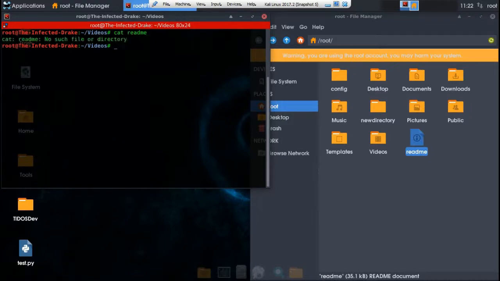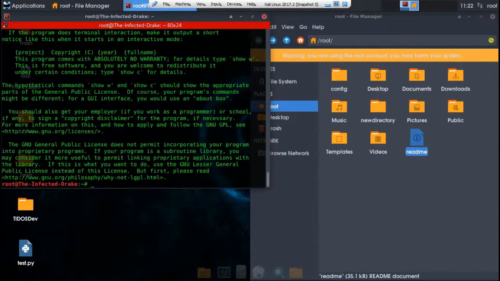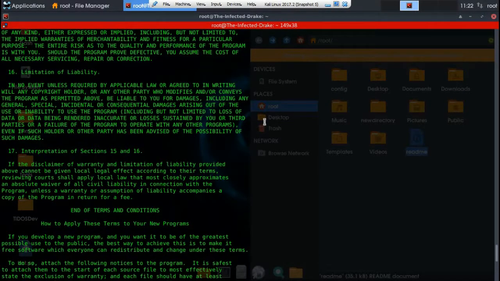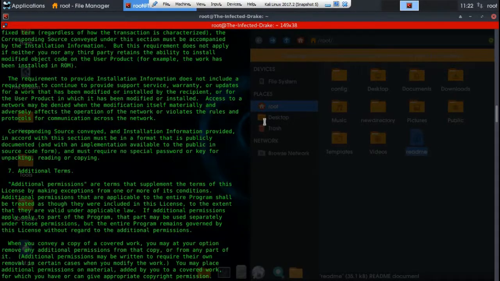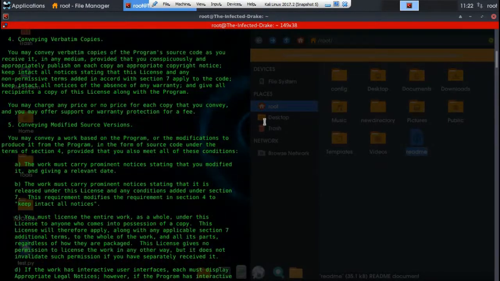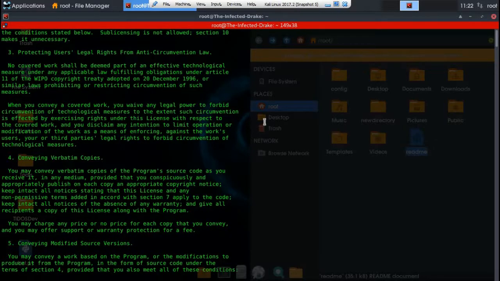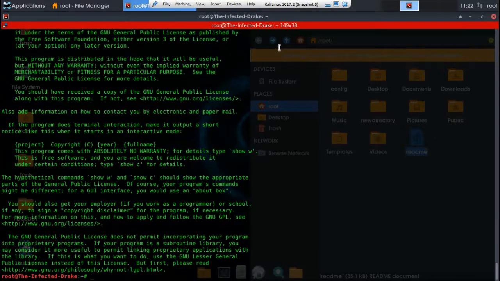So let's get this readme. I'm sorry, I'm going to move back to the root directory. If you do a cat of readme, you can see it will display the whole file, what's in there, until it hits the end of the file. It's a long file actually. You can see that's the end of the file.